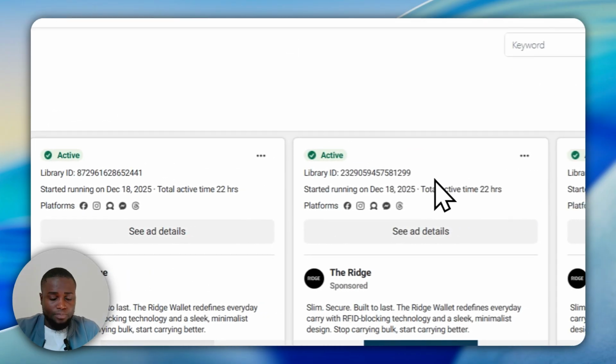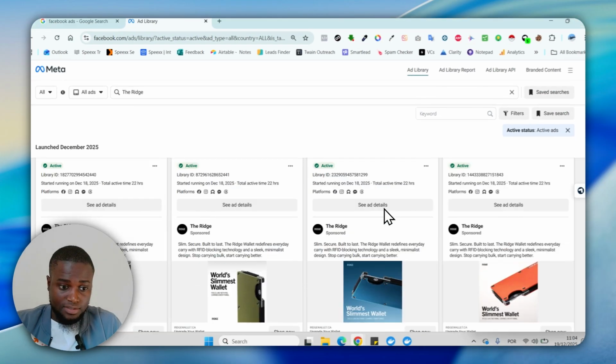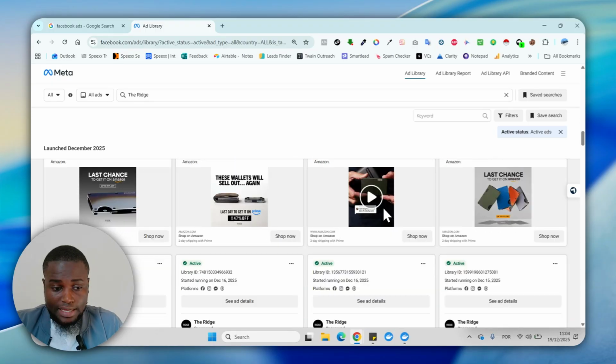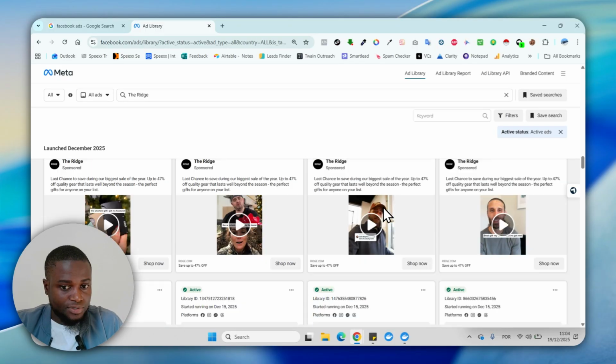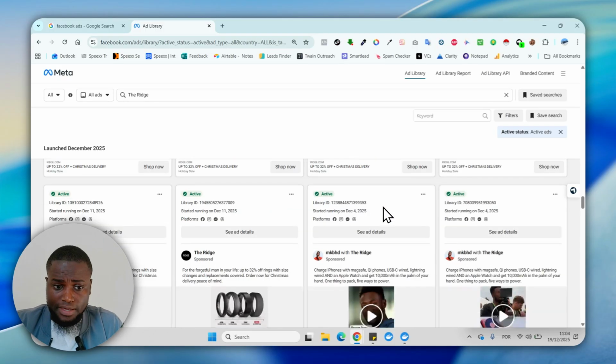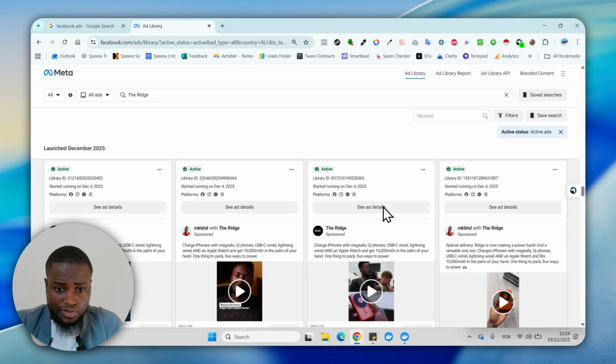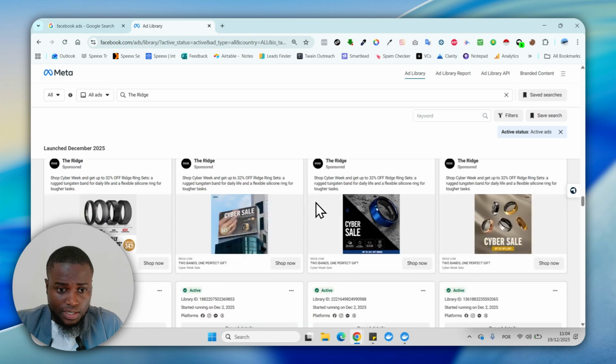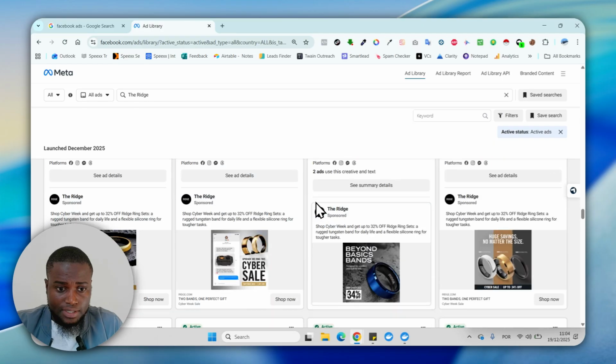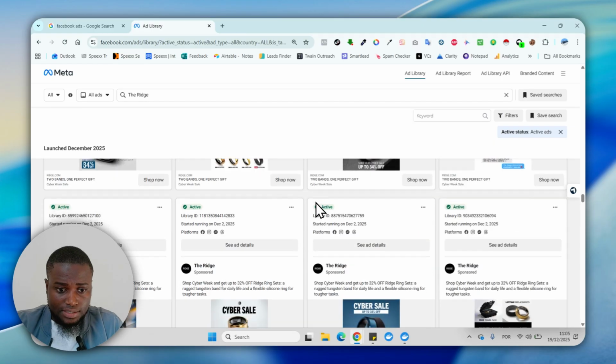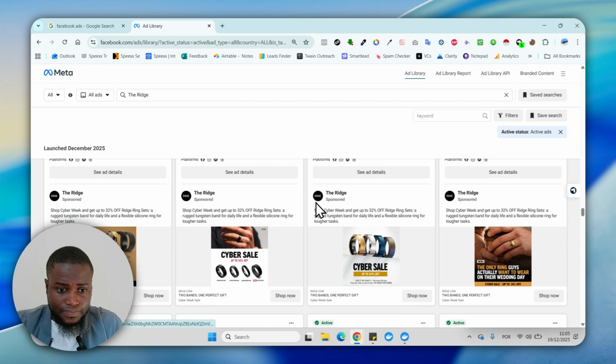But we know that Facebook ads are expensive, right? No one is going to run an ad on Facebook for a month if it is not performing. So now, let's go back to November, for example, to see what is working. So 4th December, let's see here.